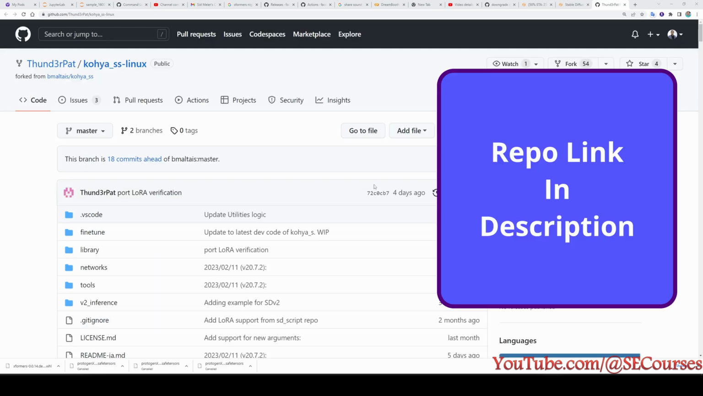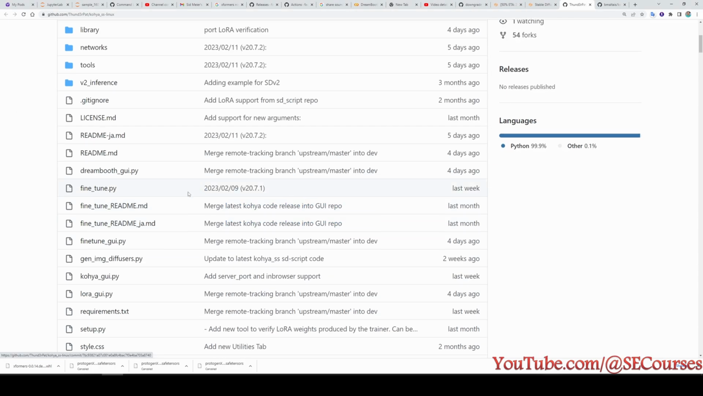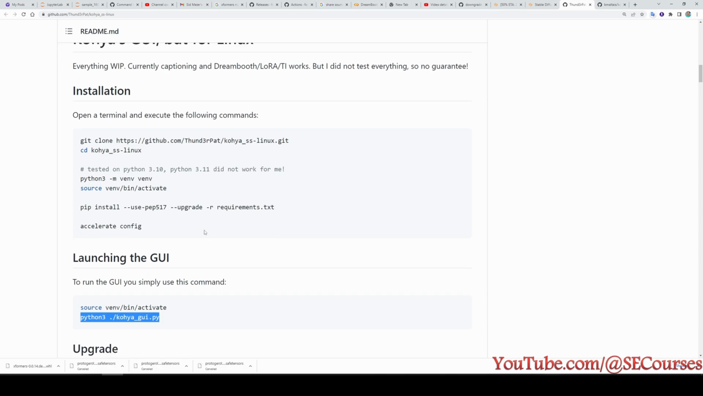Okay, now I will show you how to install and run Kohya LoRA training, Kohya GUI, on RunPod. To do that, we are going to use the Kohya SS Linux fork of the official repository of Kohya SS. This is modified to run on Linux. So first of all, we are going to clone the repository into our RunPod.